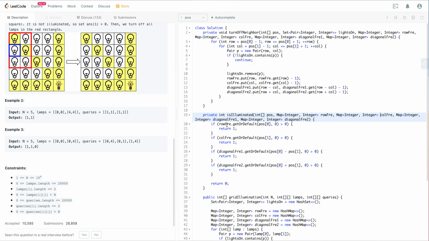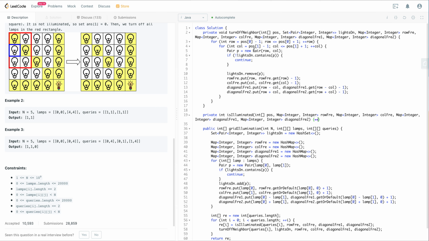So if the row frequency for the corresponding row has a value larger than 0, then it means there is at least one light on this row that is on. So if there is at least one light on the same row, then it means the light is illuminated. Then we are going to return 1. So similar for other conditions. If none of them has a frequency larger than 0, then it means the light is not illuminated.